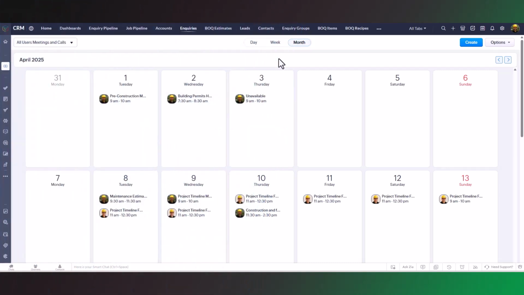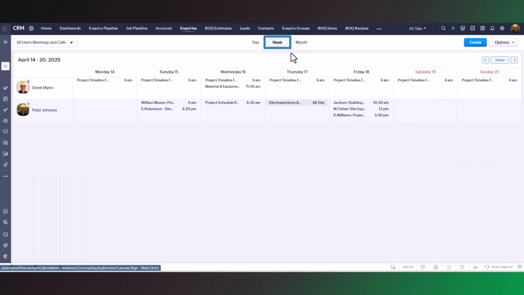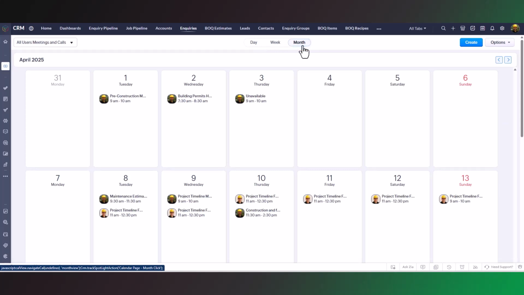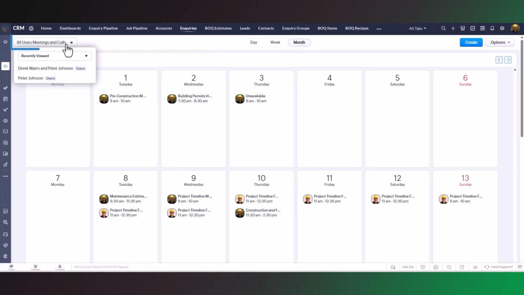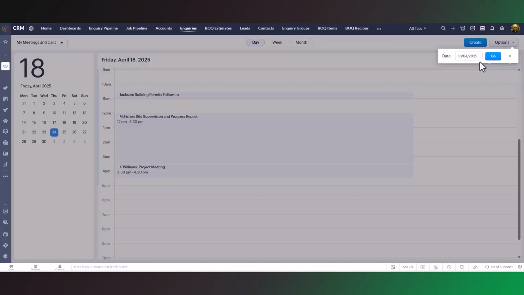Zoho CRM provides a powerful calendar for every user. You can view your calendar in a day view, week view, or month view, so you can find the layout that works best for you. You can also use the filters to drill down to your own calendar, members of a group, or select specific users. There are other options, including the ability to get to a specific date quickly.